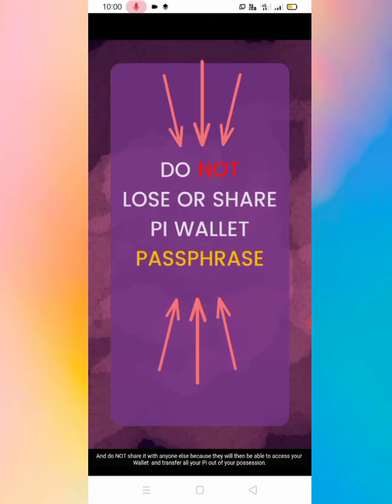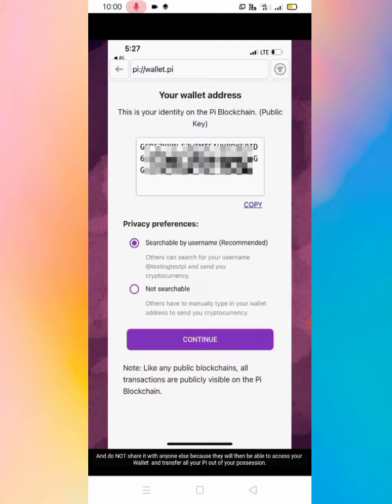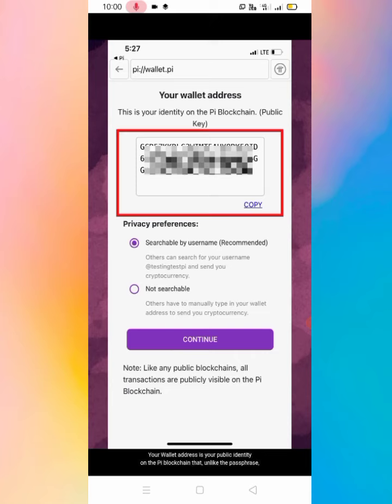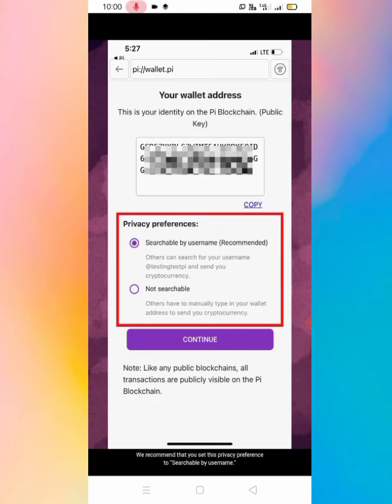On the next page, you'll see your wallet address and a privacy setting for you to confirm. Your wallet address is your public identity on the Pi blockchain that, unlike the passphrase, other Pioneers or Pi apps can see and use when you send Pi to them, spend Pi in their apps, or receive Pi from them. We recommend that you set this privacy preference to searchable by username. This will be a convenience feature implemented in the future that will let others search for your Pi username directly instead of the long wallet address in order to send you Pi. After completing these steps, you've now successfully created your Pi wallet.